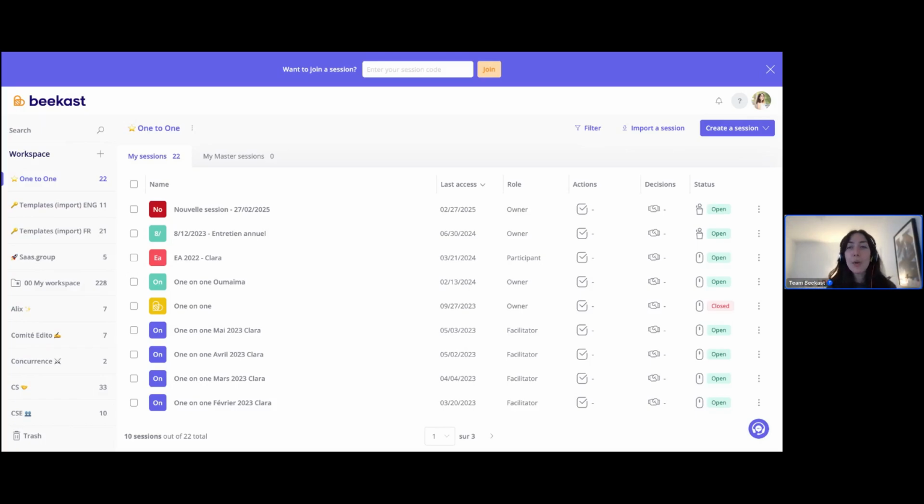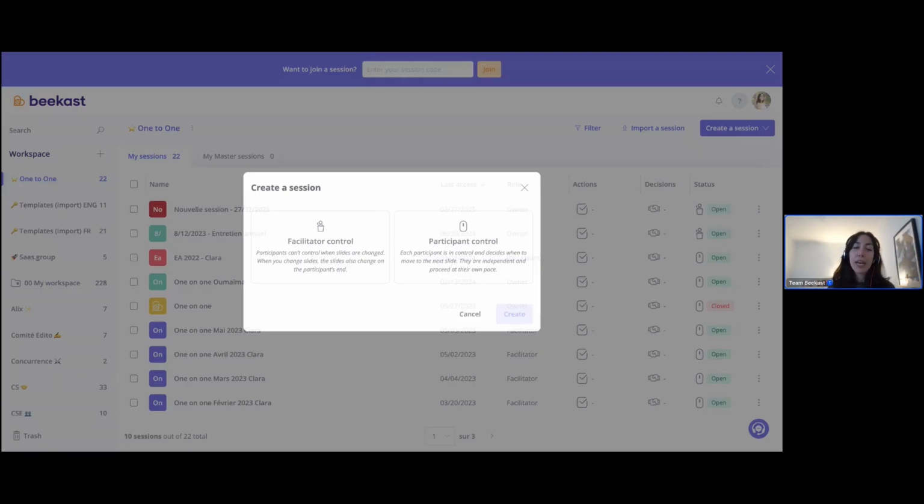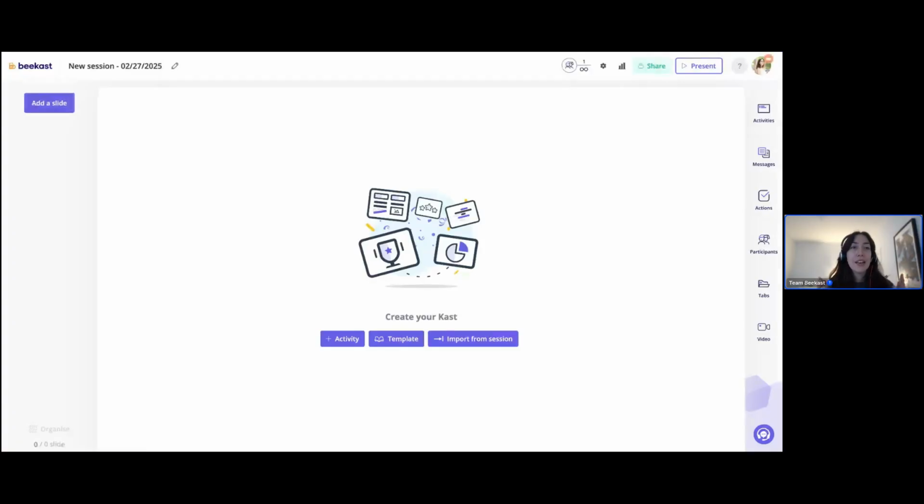And so one thing that we did is, when you click on create a session and you click here, as you can see on my screen, that should be popping up, you can go ahead and create a session here. As always, I'll choose between facilitator or participant control. Here, I'll pick facilitator. And as you can see, the second that I click on this create button, I'm automatically redirected into my session, and I'm ready to start creating.